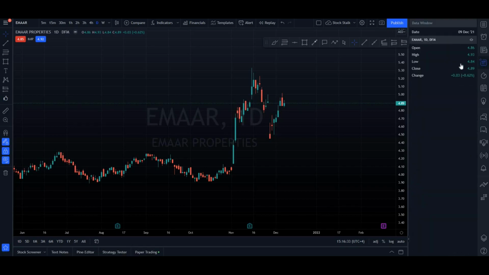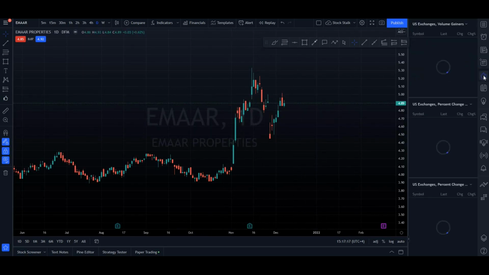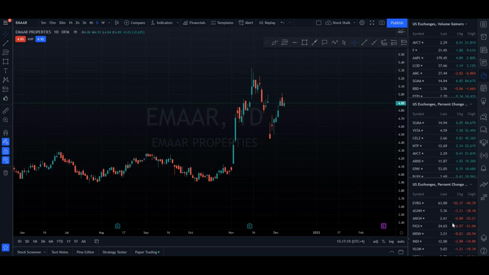Then you have the data window. Any stock that you select, you can obviously see the data of that particular stock or that particular candle by hovering on top of the candle. Here you can see the data is changing as I hover on the candles. Then we have another option of hot list, that is movers and gainers. You will see all the stocks here. This is for respective stock markets. In this case here we are seeing the US exchange.